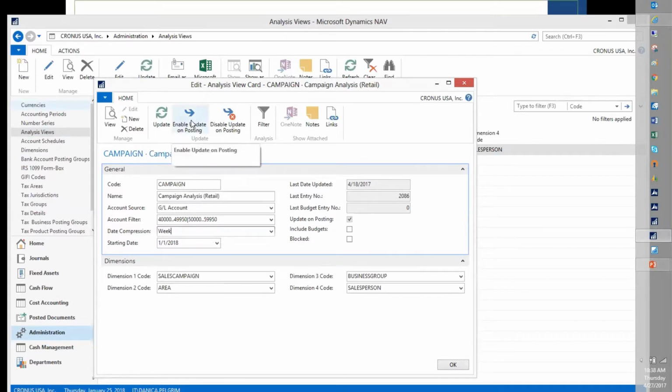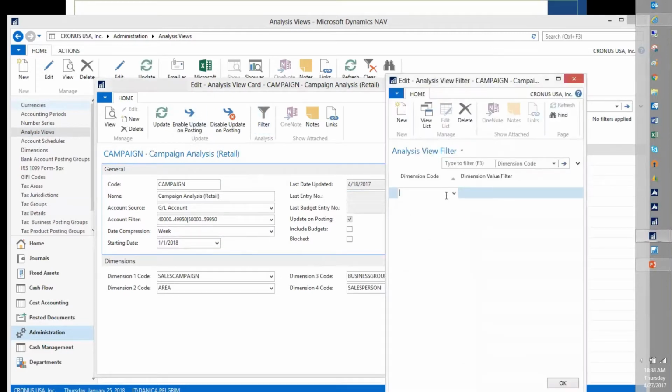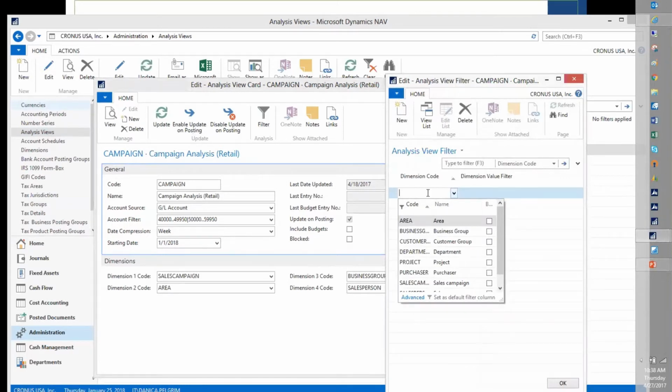Here is that enable on posting, and you can see here that this is tagged to update on posting, and it keeps track of the last entry number, and that should actually equal the last entry number that you have in your chart of accounts if I have enable on posting. Again, here's that filter that I was talking about. If you want to do additional dimensional reporting, filtering, you can add that here.